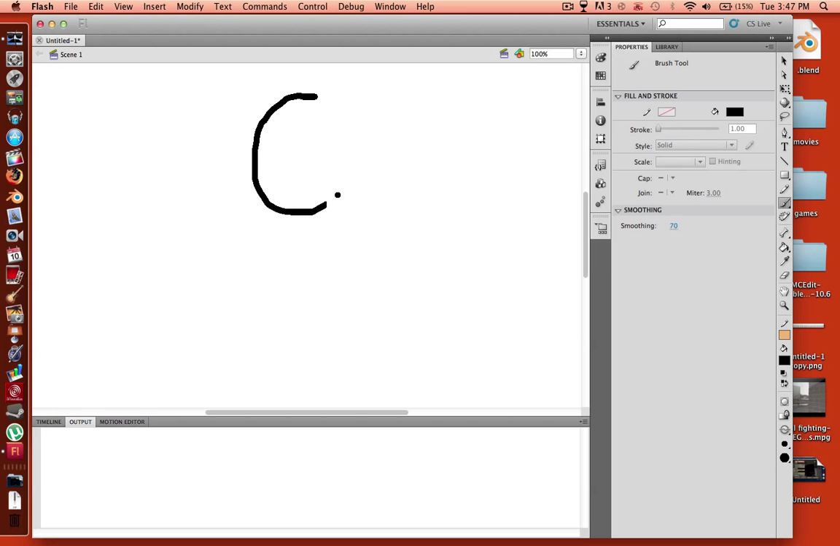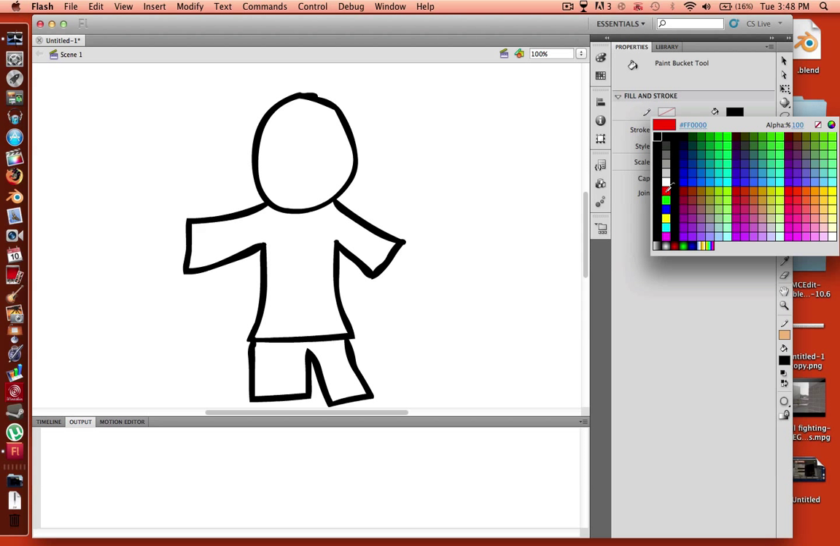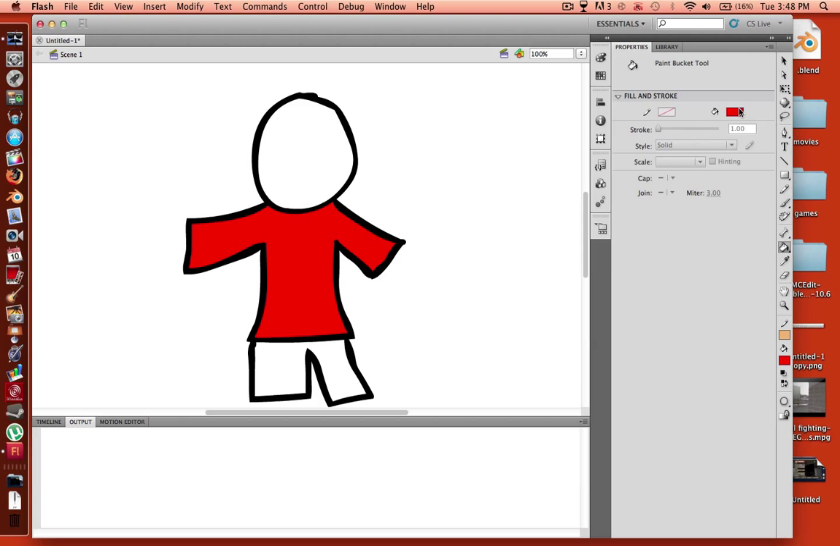Alright, so that's his head. I'm not going to make a stickman because stickmen are a lot easier to add bones to. So I'll be making a guy like this. And although he's not very good, he will do for what we're using him for. Now I'll just color him in.